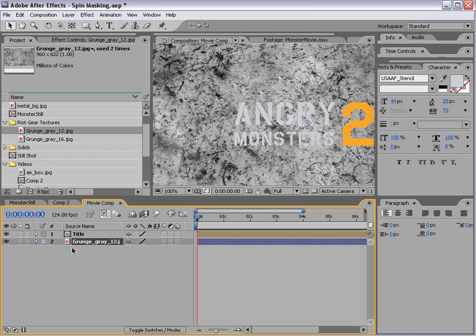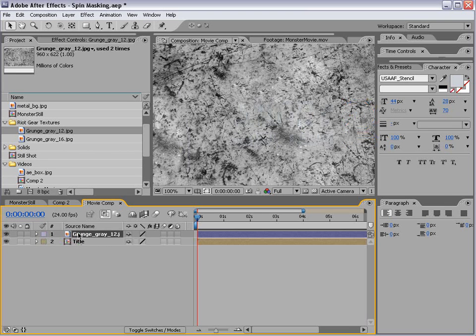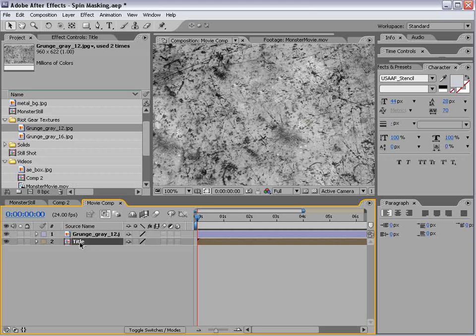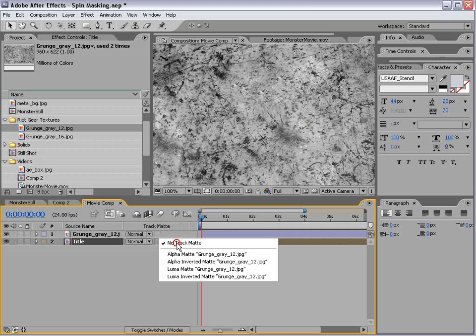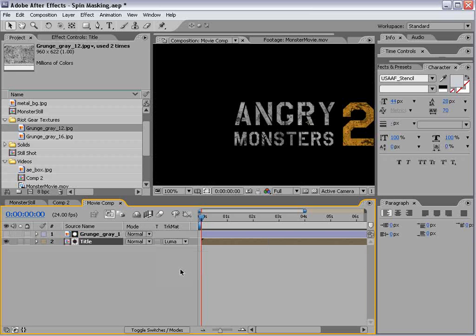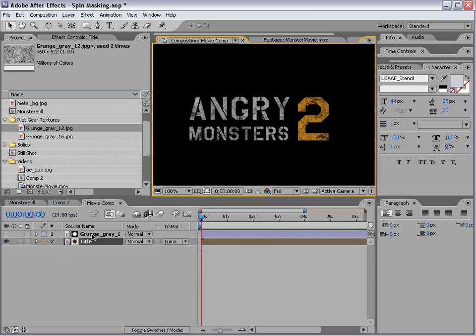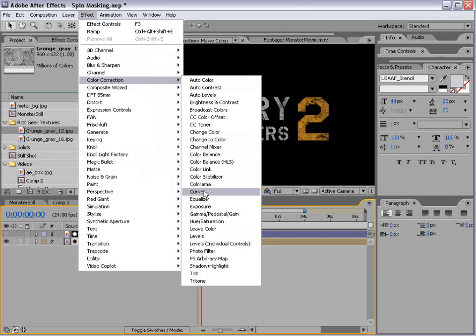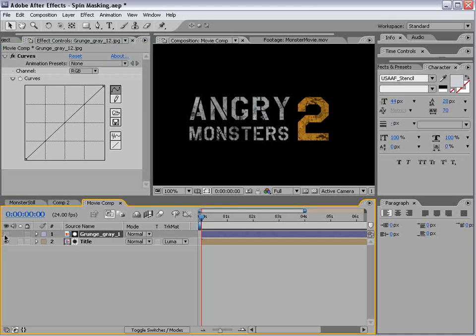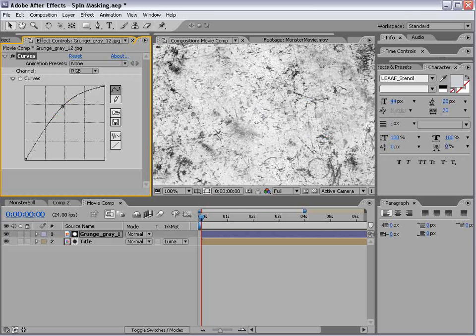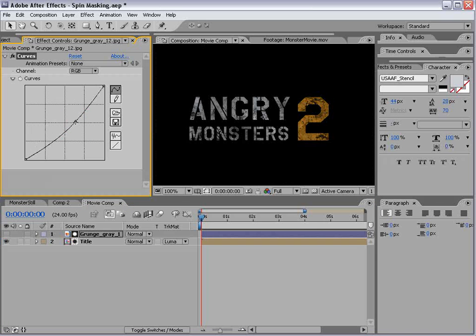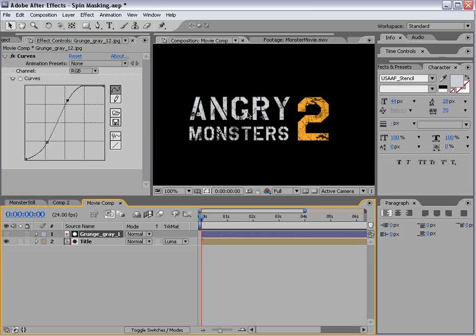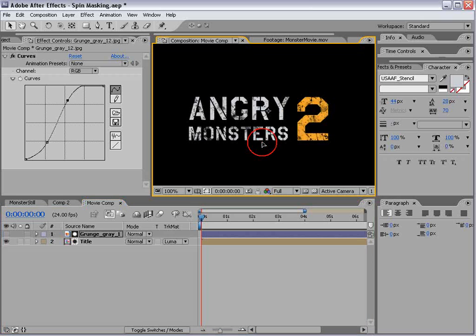And it's got some cool noise, and we're going to put that on top of the title. And then we're going to take the title, hit F4, and we're going to change the track matte to Luma Matte. So instantly we have a cool kind of grunge look. Now I'm going to add a curves adjustment to the texture, and basically I'm going to brighten the texture up so that the matte gets a little bit more filled in, and I can make it a little bit sharper. And the cool thing is I can actually, even though the layer is off, I can move it around.